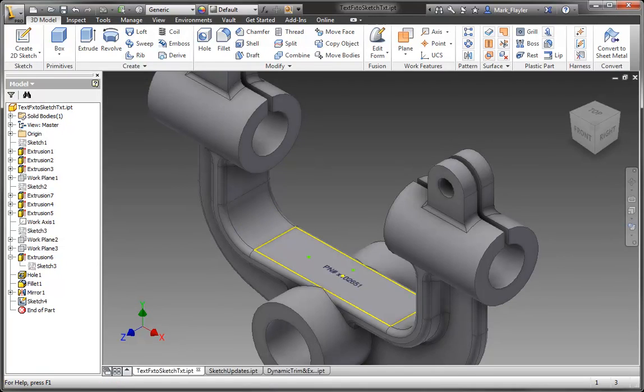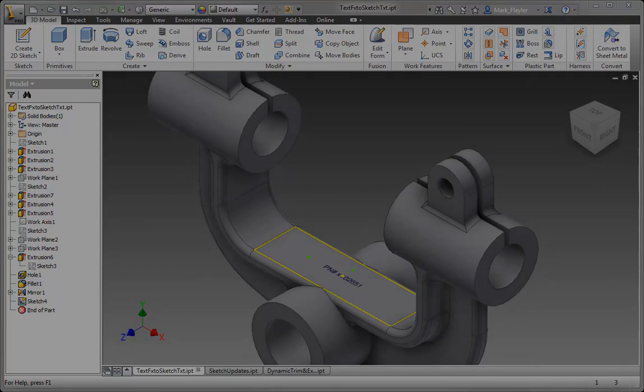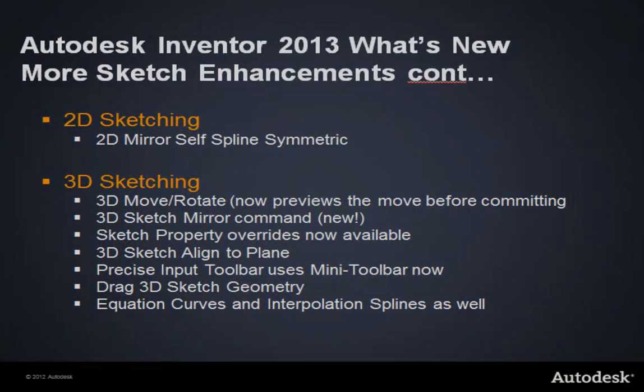Now, there are some other enhancements that were included in the sketching system as well. I just didn't have time to talk about them today. So there is 2D mirror self-spline symmetric. That basically is a tool for mirroring when you have a symmetric spline. There's also quite a few 3D sketching enhancements. Some of them I already mentioned, but definitely something you should investigate on your own. And we will cover them more in the future on the blog.